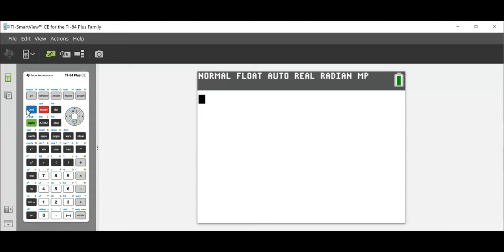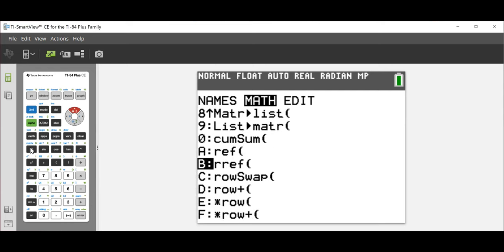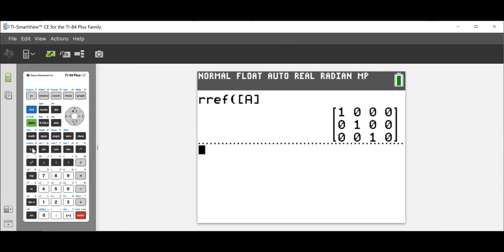Okay, then we'll quit out and we'll go reduced row echelon form on A. And there aren't any free variables. This X column has a leading entry 1 in it. This Y column has a leading entry 1 in it. This Z column has a leading entry 1 in it. So all of the variables are basic.